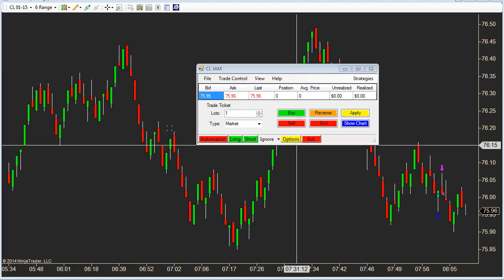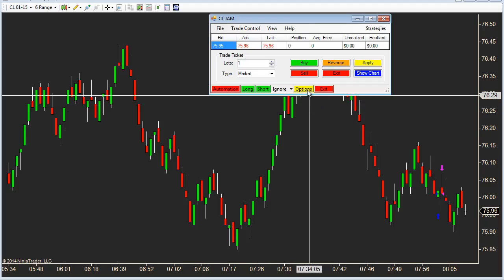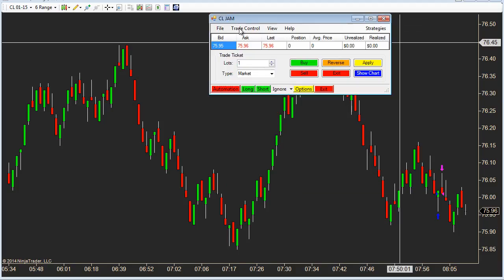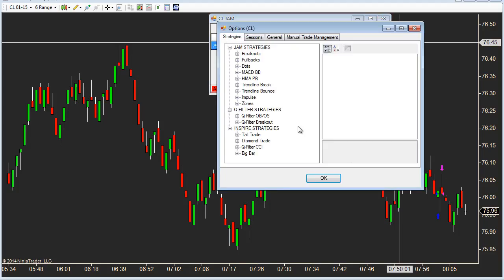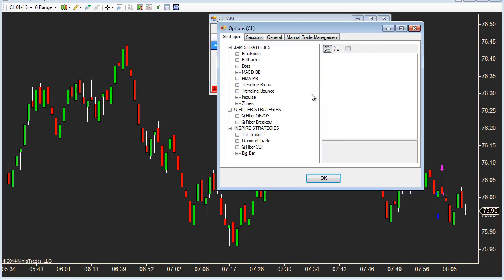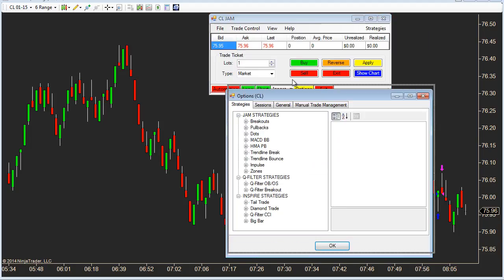Okay, now if you want to open up where you can control all of the features and how we want to set up the Auto Pro Trader, it's done in two places: either the options menu from here, or you can go to the trade control and click the options menu from here. Same window, but you can open it up in two different places. I just left click on my options window from the yellow button down here at the bottom.